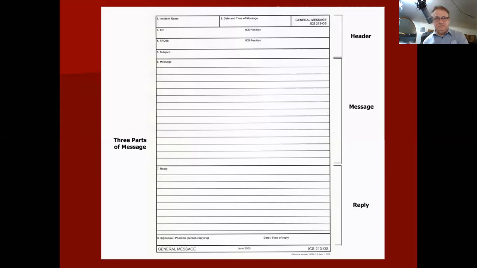And you have at the top, you have the incident name. It could be Susquehanna River Flood 2020.